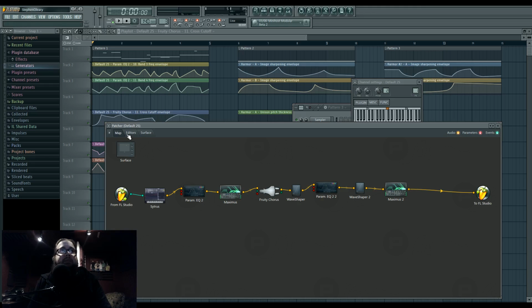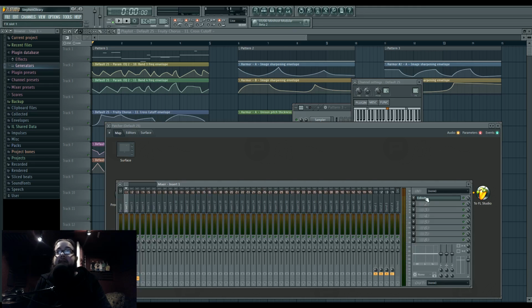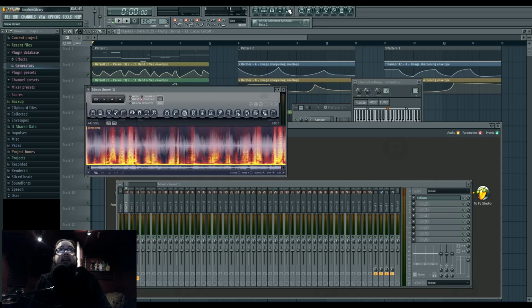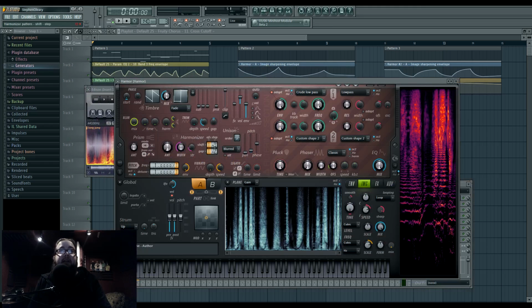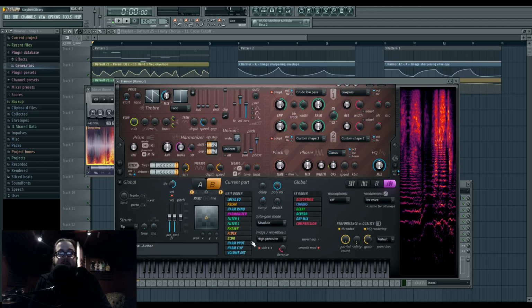I dig that. So that's being recorded into Edison, which I have here, and it's dropped into the first Harmor. Now, I've loaded both A and B. This is so that B is set to be the side frequencies and A is the mid frequencies. So that means I have independent control over A and B, and that's how you do stereo resampling.